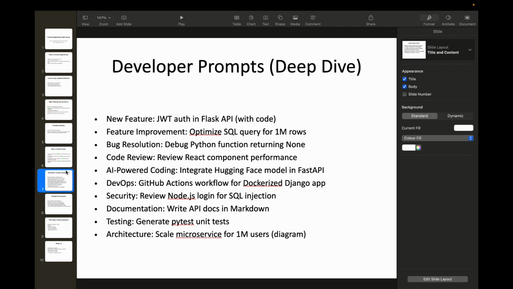If you're an architect, you can say: act like a solution architect, suggest how to scale this microservice for 1 million users, and provide a diagram and explanation. It will give you a step by step explanation and a diagram that you can present to your team. So these are some good prompts for different scenarios in our work.